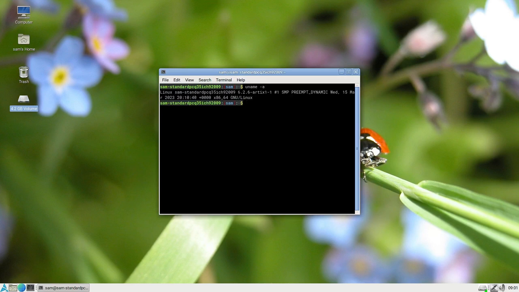uname -a. So you can see the kernel version is 6.2.6 Artix 1.1. Okay, so it is a preempt dynamic type of kernel. Now you must have observed that in all the Artix Linux ISOs, the graphical software manager, or the graphical software store, is not there. So how to install packages? We'll have to use pacman from the terminal.